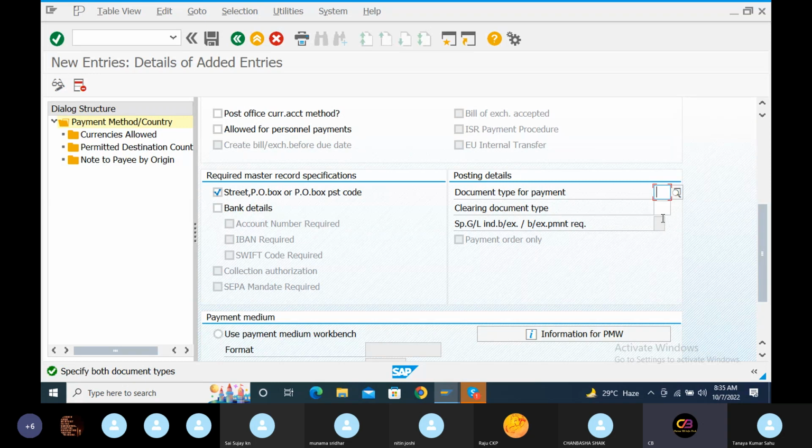So I just created a standard document. This is the standard ZP document. Give the ZP document, and the clearing document should be ZV. Clearing document should be ZV. Okay.